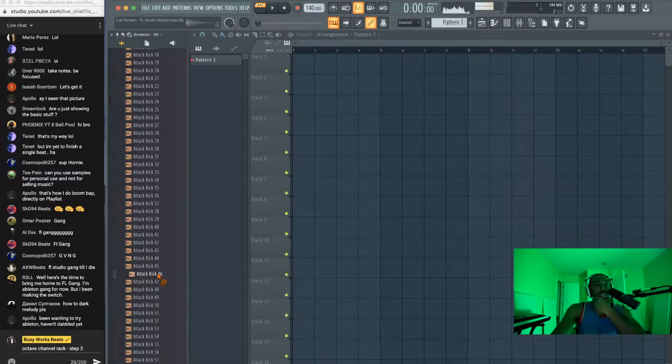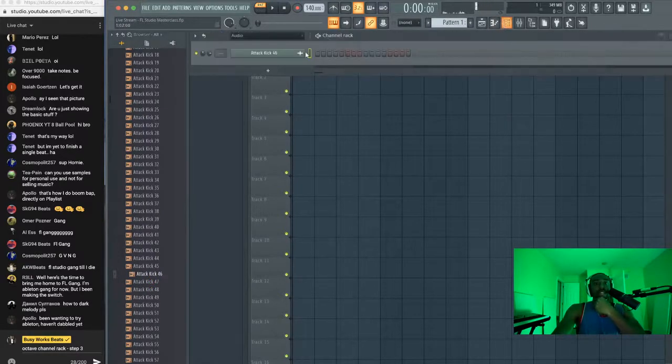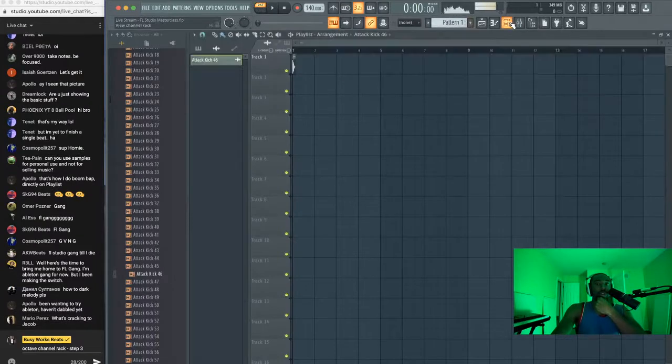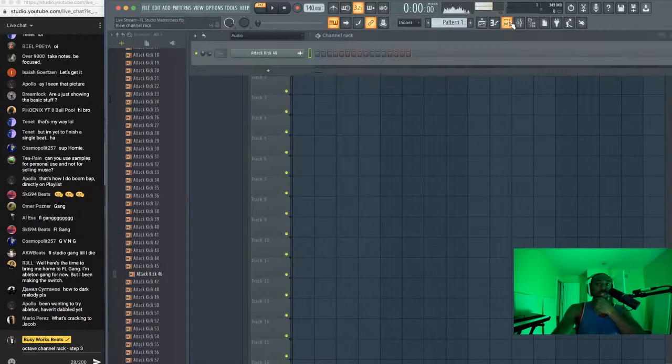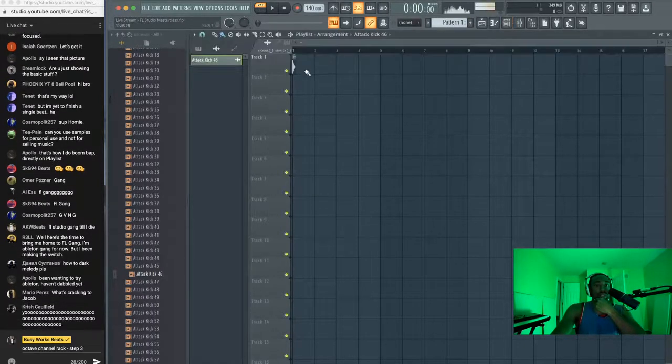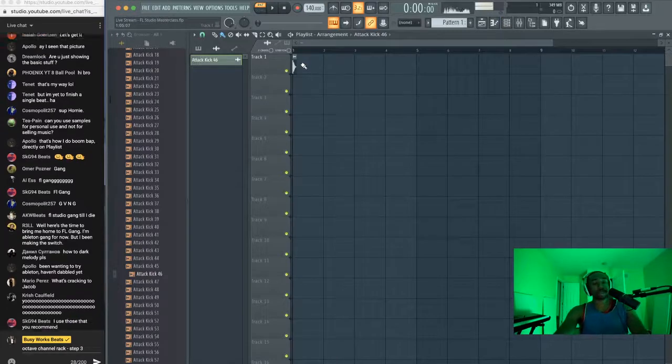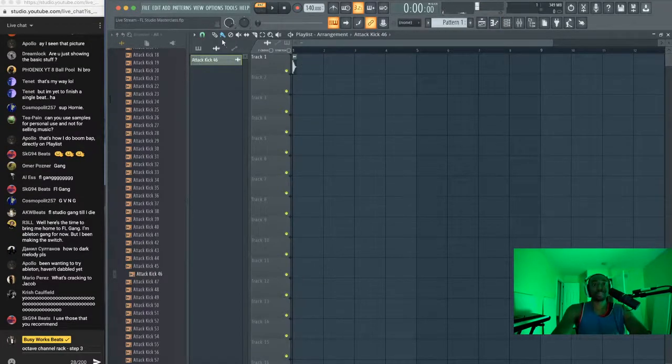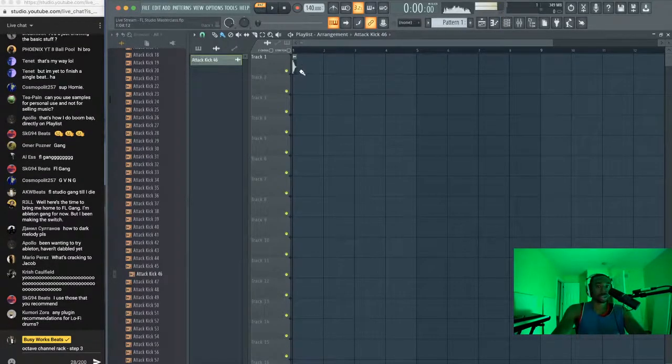We're doing a type of track, so let's drag Attack Kick 46 into the playlist. And this is going to be assorted. Remember, I said all your sounds are accounted for in the channel rack. Once you drag a sound into the playlist, it automatically goes to what's called a channel rack. Now, again, I wouldn't recommend making beats this way, but if you wanted to, you could. Now that I dragged the kick inside the playlist, you notice that it snapped to the grid.